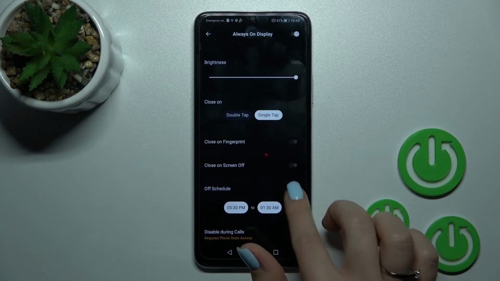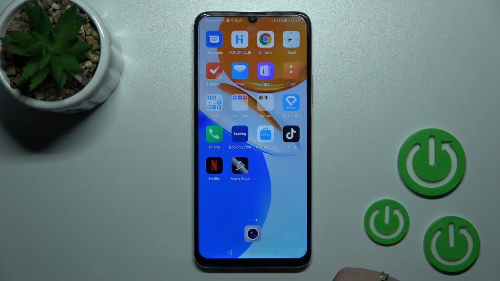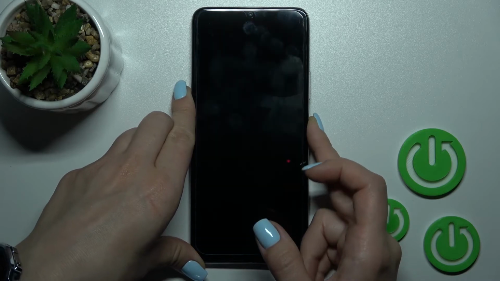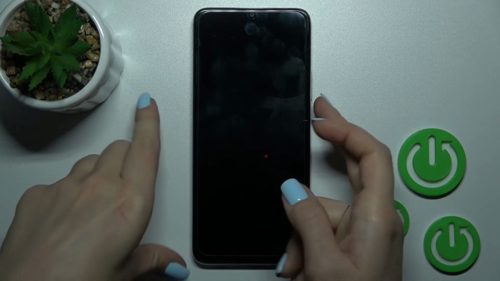Also, you can set the start and the end time of the Always On Display, and you can also disable the Always On Display feature during calls. And that's it. So that's how to customize the Always On Display feature on our Honor device.